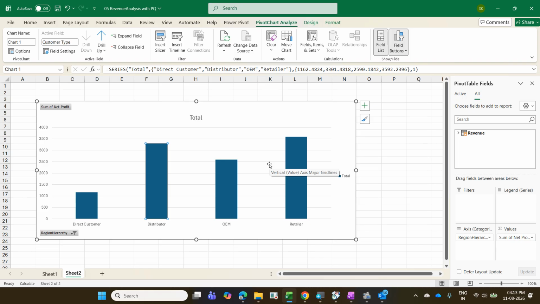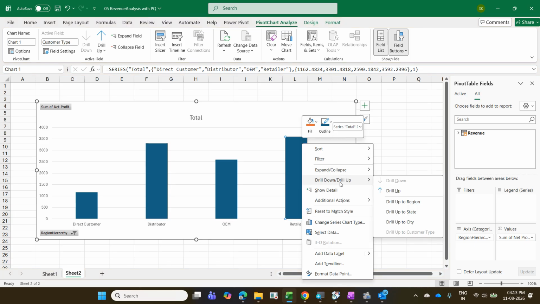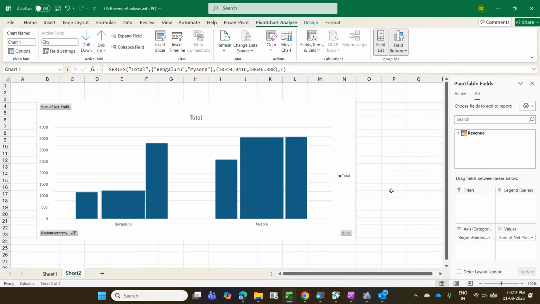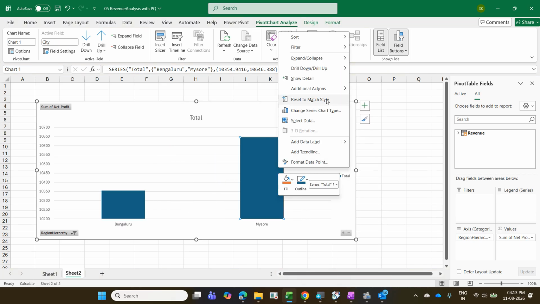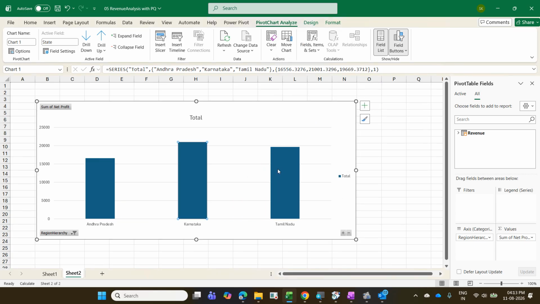Or if you feel double clicking and drilling up is very tough, you can make a right click also. Right click, drill up and drill down is available. Right click, drill up, right click, drill down. If double clicking is very tough, you can make a right click and drill up and drill down also. So one chart we can display everything.